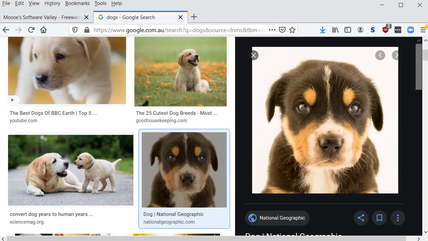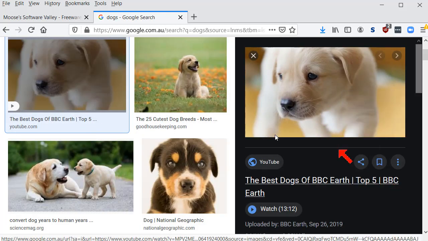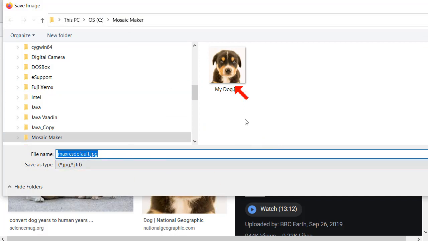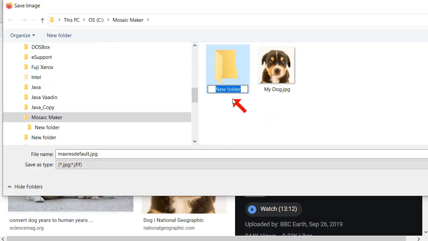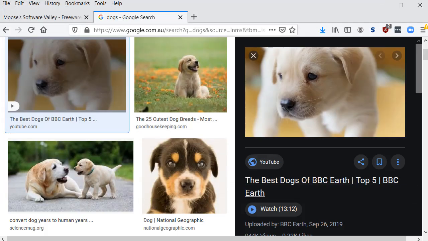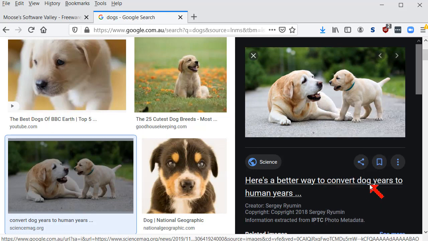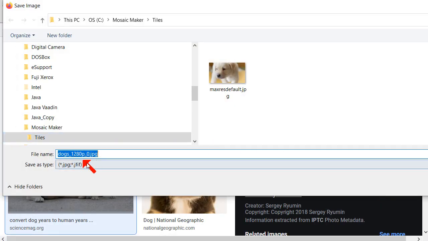Then what we want to do is grab some tiles. I'm just going to grab some other doggy tiles from here. I'll grab this one, File, Save As, and I'll save this to a tiles folder. You can save it to the same folder if you like, but it's good to keep your tiles separate from your main images, because you want to use your tiles over and over again. So I'll create a tiles folder, and you can give them whatever name you like. I'm just going to leave the default name. The names don't matter. There's another one, File, Save As, and just save it in there as well.